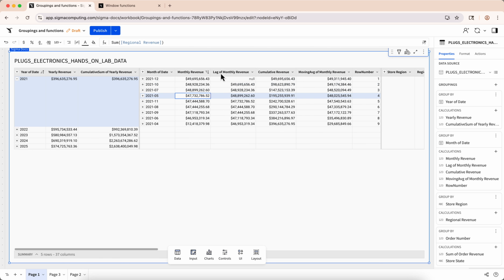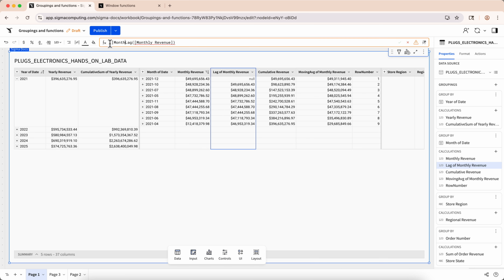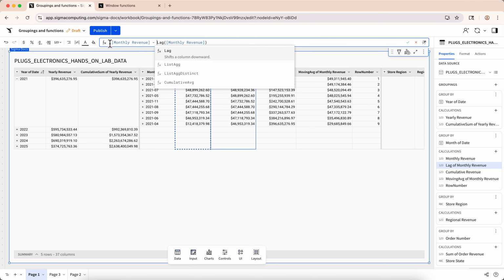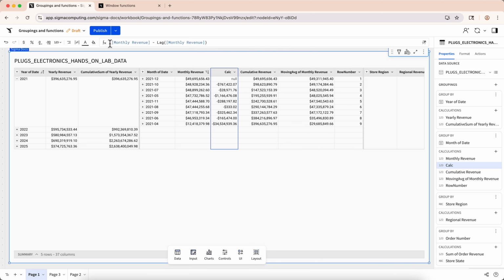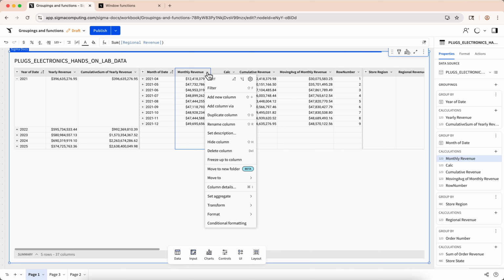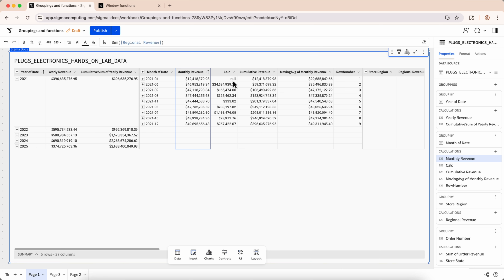Now, using the results of the lag function, we can calculate how the current month compares to the month prior by modifying the column's formula to subtract the value of this lag function from monthly revenue. Remember that you can always combine functions with mathematical operators and other functions to create even more complex formulas in Sigma. As with the other window functions we've used so far, the results of shifting window functions depend on how the current grouping level is sorted.